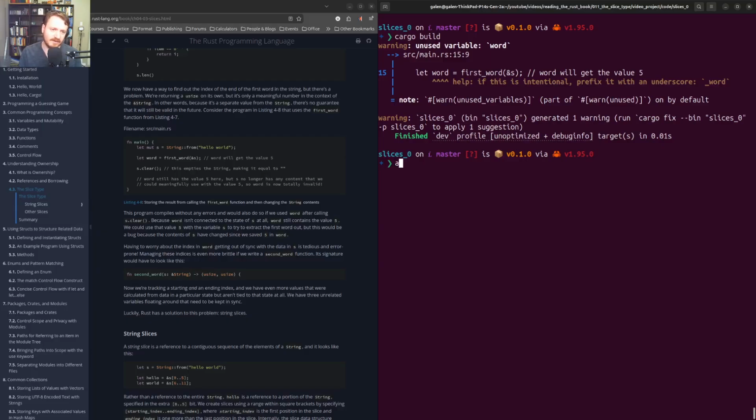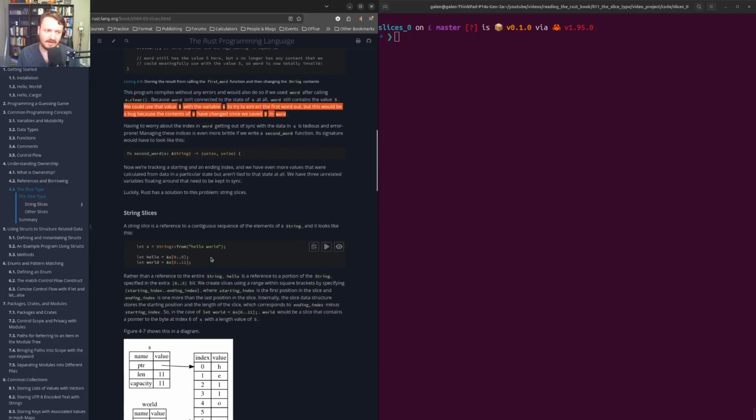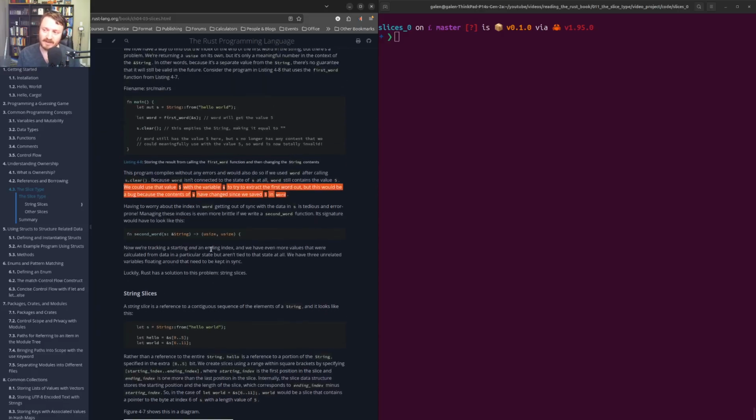So there's a warning here that we didn't use word, but that's not really a substantive issue for Rust. Now, because word isn't connected to the state of s at all, meaning if I update s, it's not going to automatically update word, word still contains the value 5. We could use the value 5 with the variable s to try to extract the word out, but this would be a bug because the contents of s would have changed since we saved 5 in the word. So yeah, I think if you're trying to have throughout your code a description of what the current state of a string is, you need to be mindful to get either up-to-date information or make something that is going to automatically get the right information when you call for it.